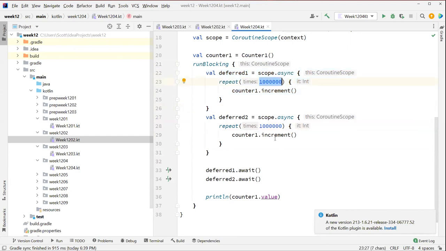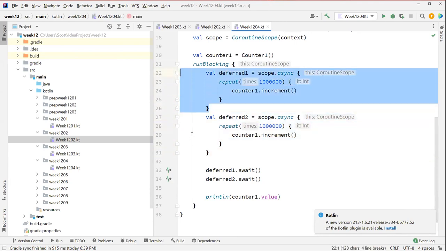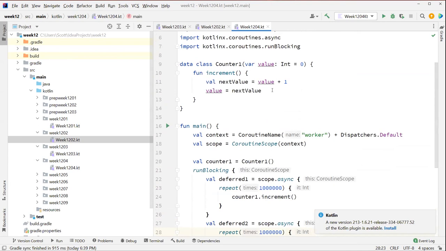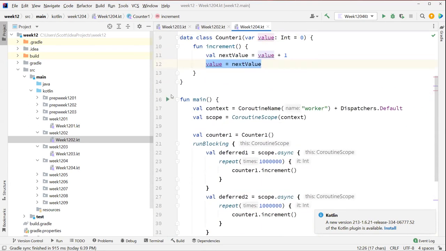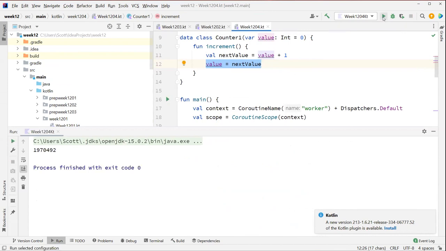But when I went for a much bigger number, a million times now, we're not seeing 2 million, because apparently this one got to do some work before the other was finished. You know, the two threads are going at the same time. They both happened to hit this at the same time, then they both hit this one, and we lost some. Let's run it a few more times. We're going to see different values most likely. It just depends on when the two happen to overlap. We could get lucky and it could get to 2 million, but chances are at some point you're going to have some problems if you're not careful.